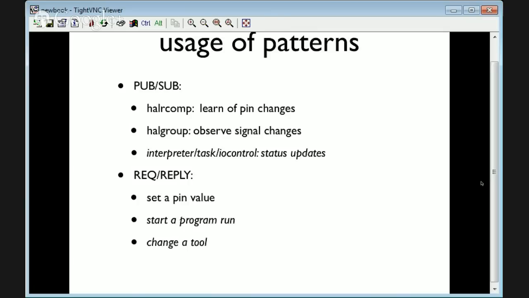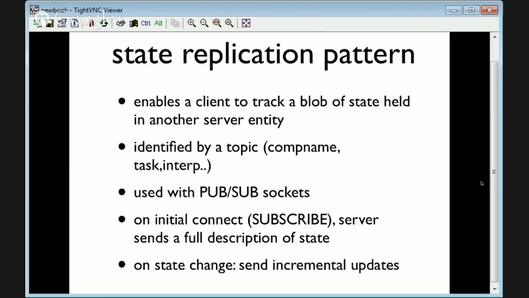The last one is request reply. Well, surprise, setting a pin value, setting a signal value, eventually starting a program run will use that remote procedure call pattern. That's the tool we need. That's all of them. So you'll get through the basics in a few hours max with ZeroMQ. Those are quite easy to get the hang of. I'll skip that. That's not important at this stage.